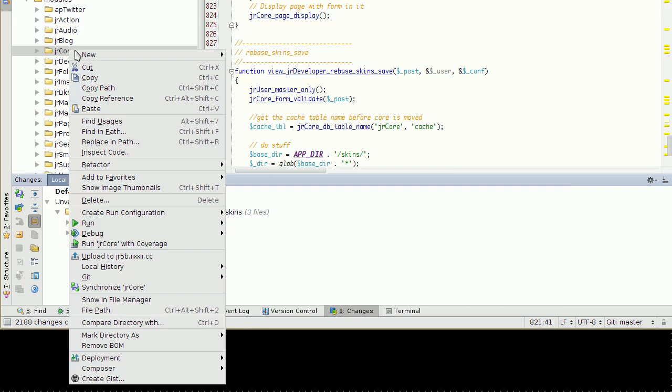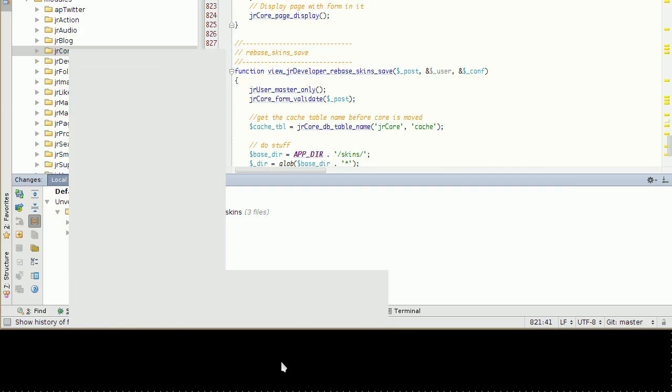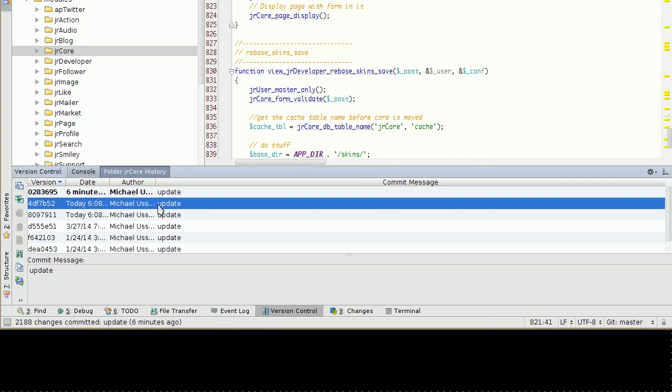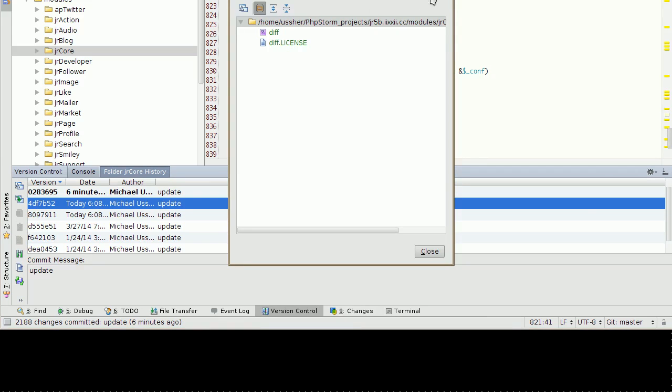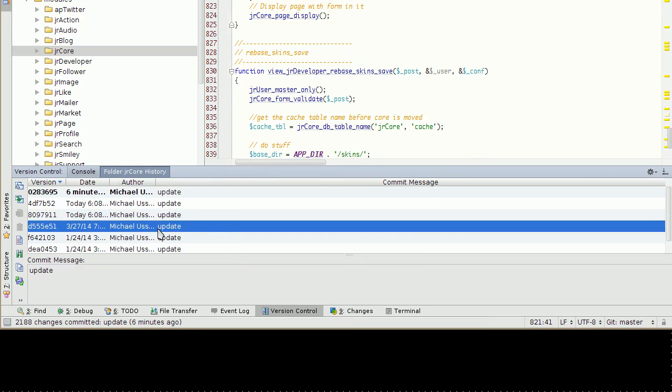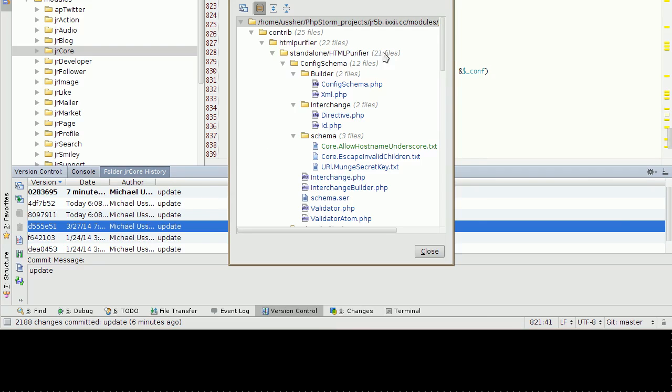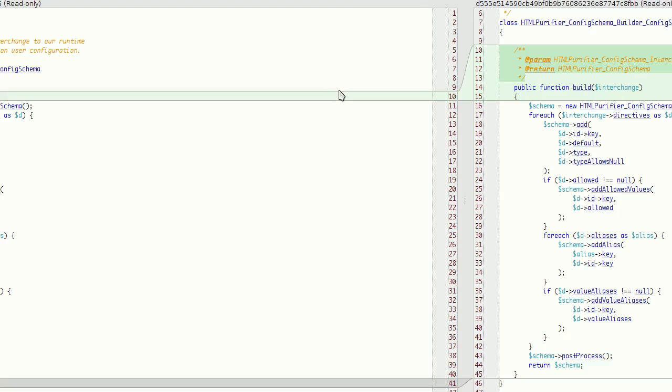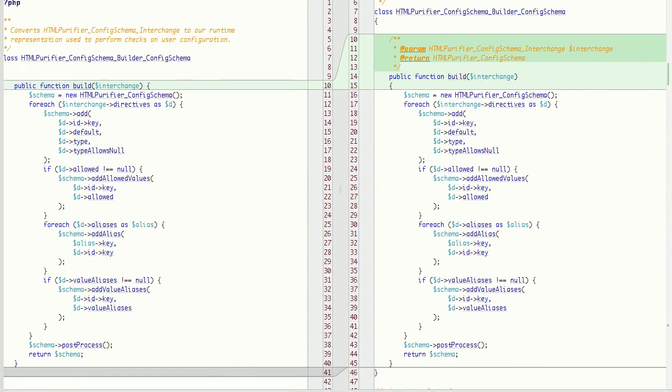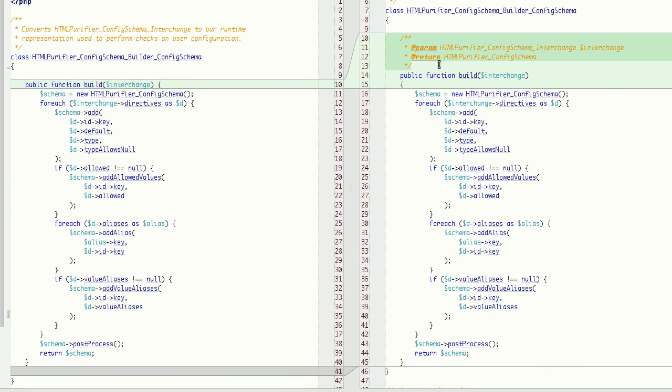So if we went here, Git, show history for this particular file, Control D, find one with some actual changes in it, and you can compare whatever the differences are line by line between those versions. So it looks like there's been a space added here between those two version changes, and that's it.